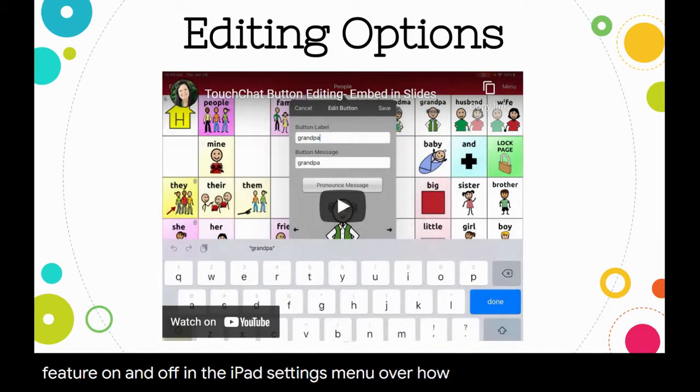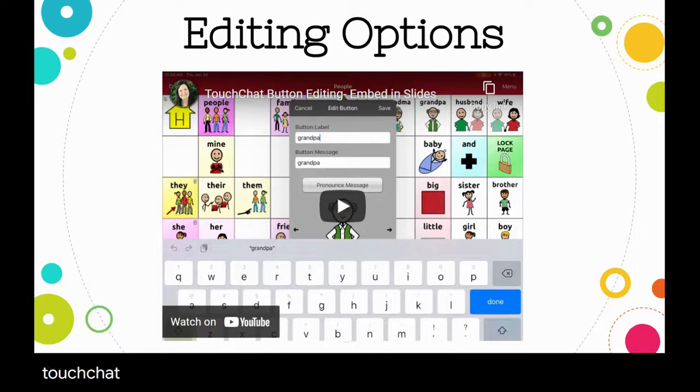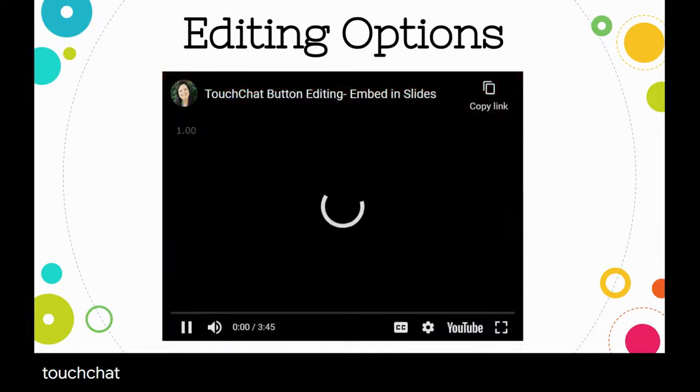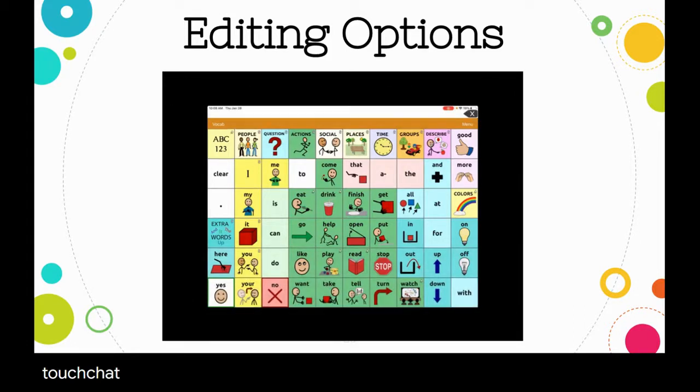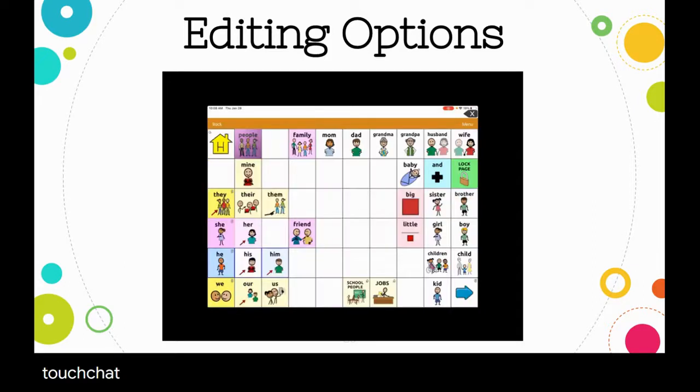Now we'll go over how to edit a button in Touch Chat. Once you've turned on editing within the Touch Chat app, we can go ahead and edit a button. To do this, let's go to the People page to demonstrate. We can do two things. First, we can edit a button that's already there if we want to change the picture or the label, and we can also take a blank button and create a button from scratch.